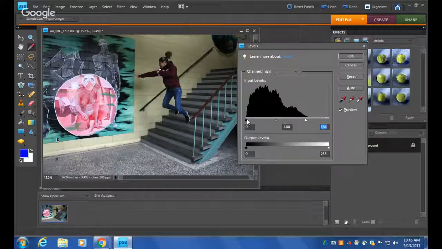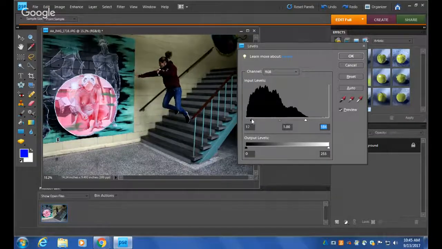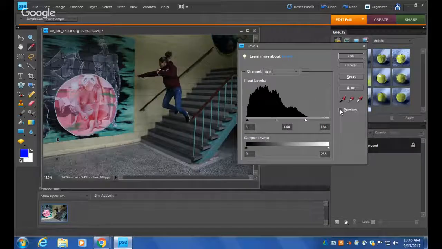The dark tones can sometimes need adjusting. Not usually as much. We bring it in a little bit. When you do that, what it does is it creates a little bit of contrast, so our photo doesn't look so flat or washed out. So we get a little more contrast. And again, you click that preview button, you will see what you had and what you have.